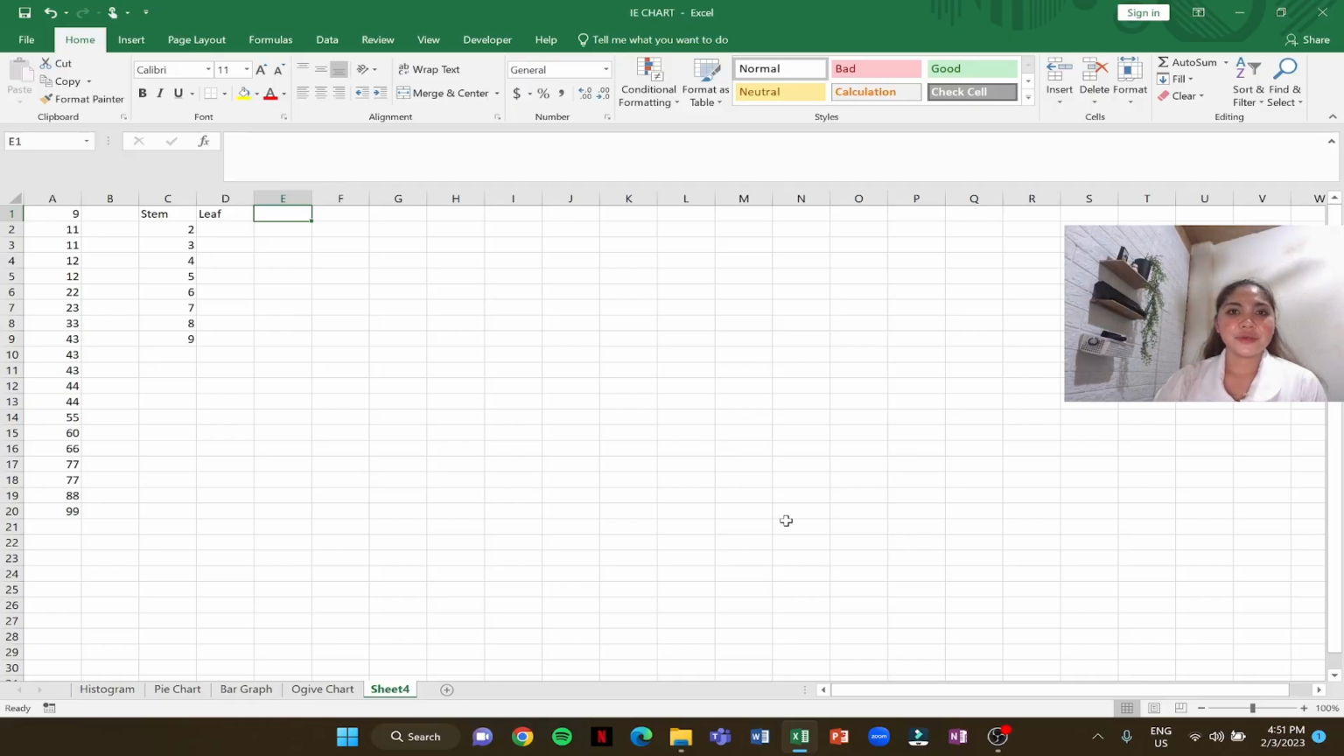They can assist you in determining your distribution skewness, central tendency, variability, and outliers. Stem plot is another name for stem and leaf plots. In contrast to a histogram, a stem and leaf plot shows the actual data, whereas a histogram just summarizes it.